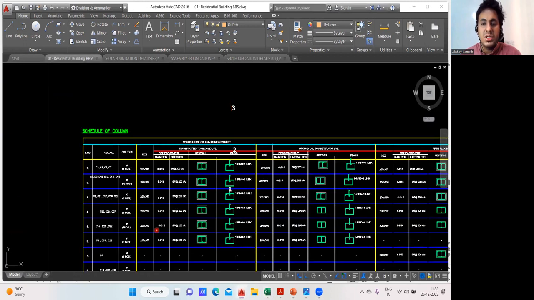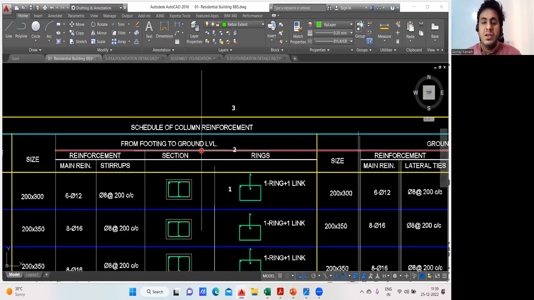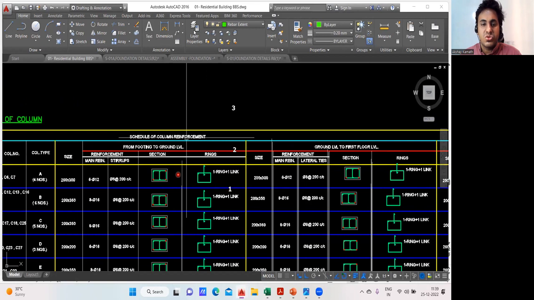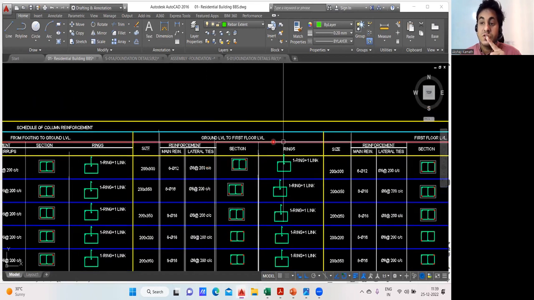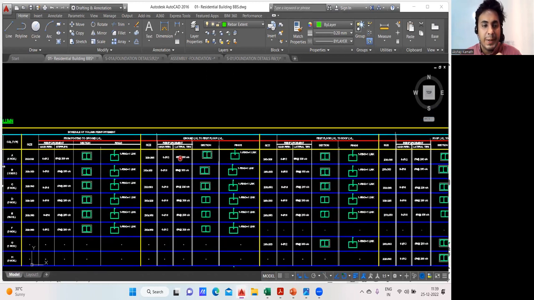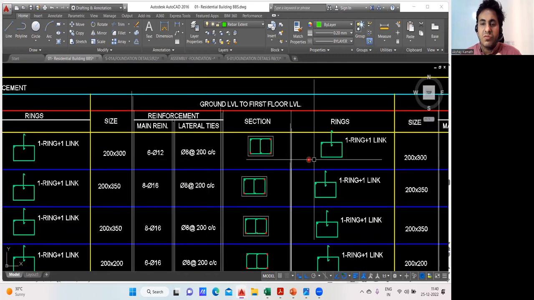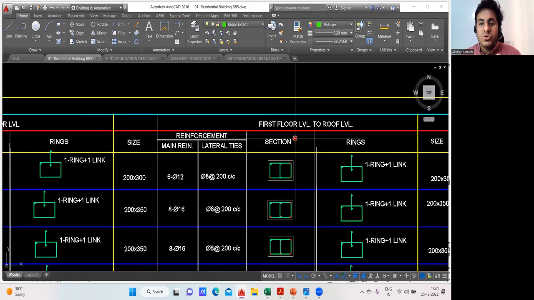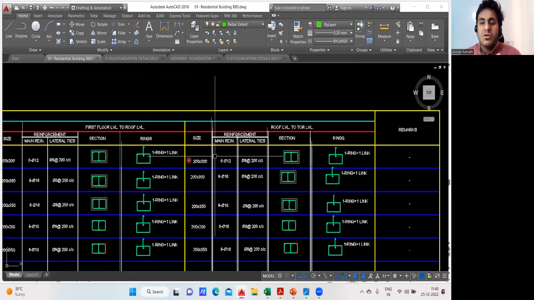Where it has been mentioned, it's written in this way. See, from the footing to the ground level, this is the reinforcement you're supposed to use. And from ground floor to the first floor, again, you're supposed to use 12 diameter 6 bar. Then your lateral ties will be so and so. Then again, from first floor to the roof level, you have to follow this particular drawing. And then roof level to the top of the roof level, it has to be followed in this way.